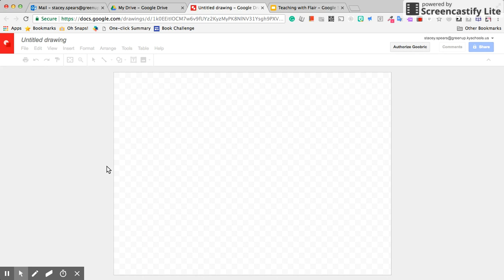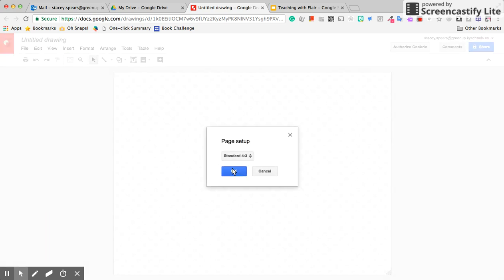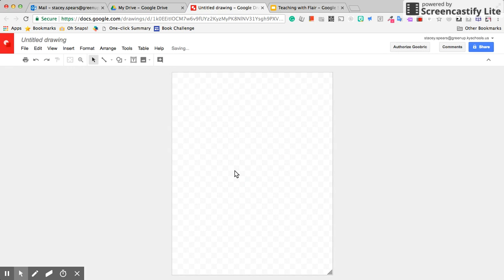So I'm going to change the size of my canvas by clicking on File and Page Setup. I'm going to change this from Standard to Custom and put in the dimensions of the size of a paper, which is 8.5 by 11 inches, and hit Enter. And now I've changed my drawing area to a letter size piece of paper. Let's title this border for right now until I figure out what kind of border we're going to make.